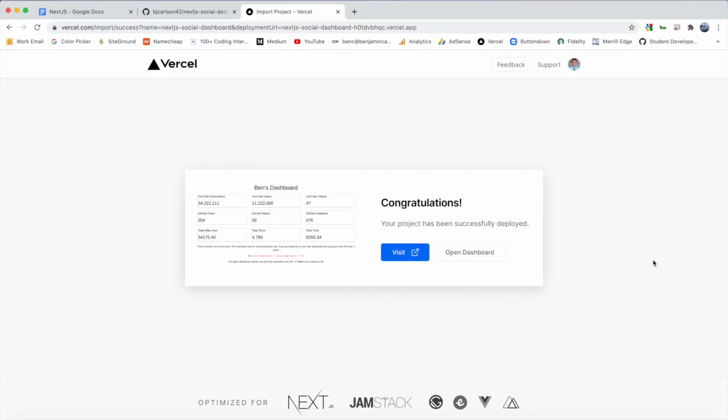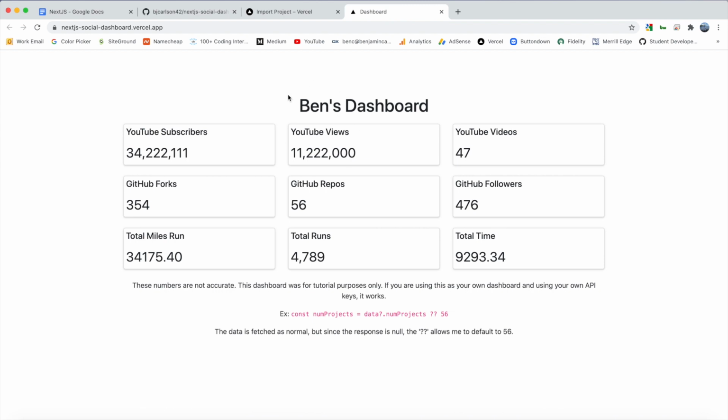So after that deploys, you're brought to this screen. Like so. First, I'm going to go visit that. Okay, there we go. And I want to make one quick note. The data for these is incorrect, and that's because I deleted all of my API keys. But for you guys, if you use your own API key and add it how I showed you, it should be correct, up-to-date data that is being fetched real time.